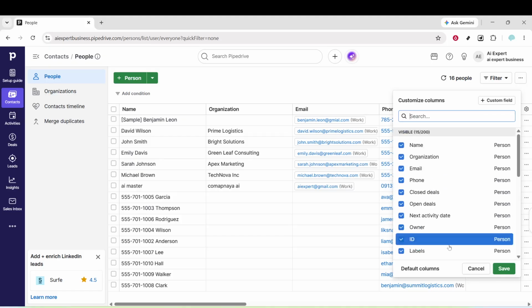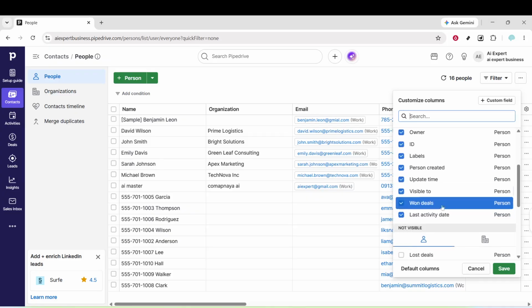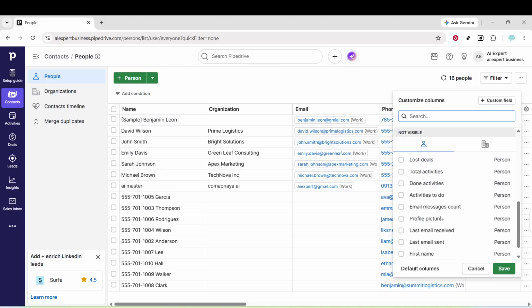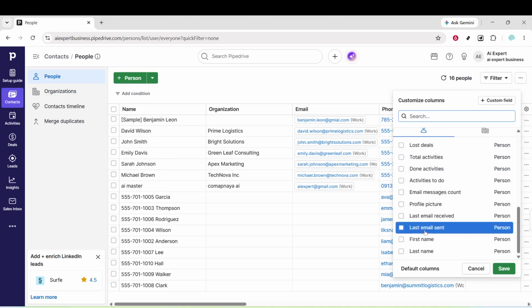So, to recap the whole process, open Pipedrive, go to Contacts, then People, click the gear icon, scroll through the fields, check the boxes you want, and hit Save. It really is that simple.